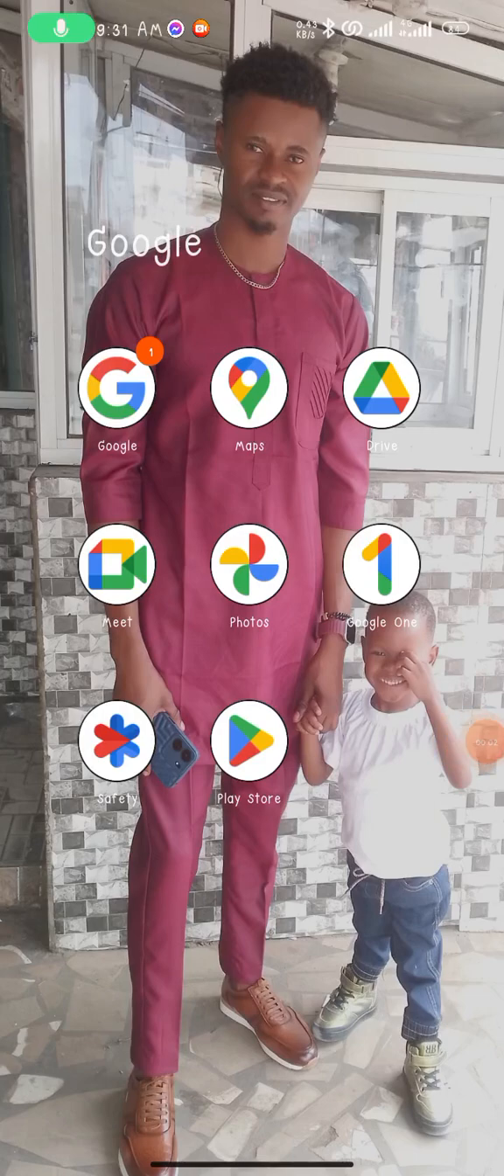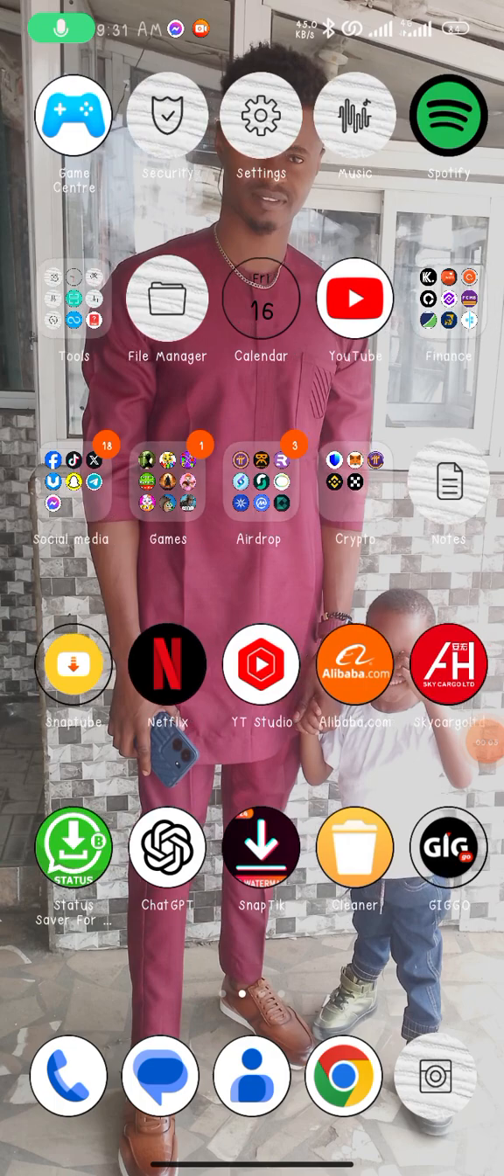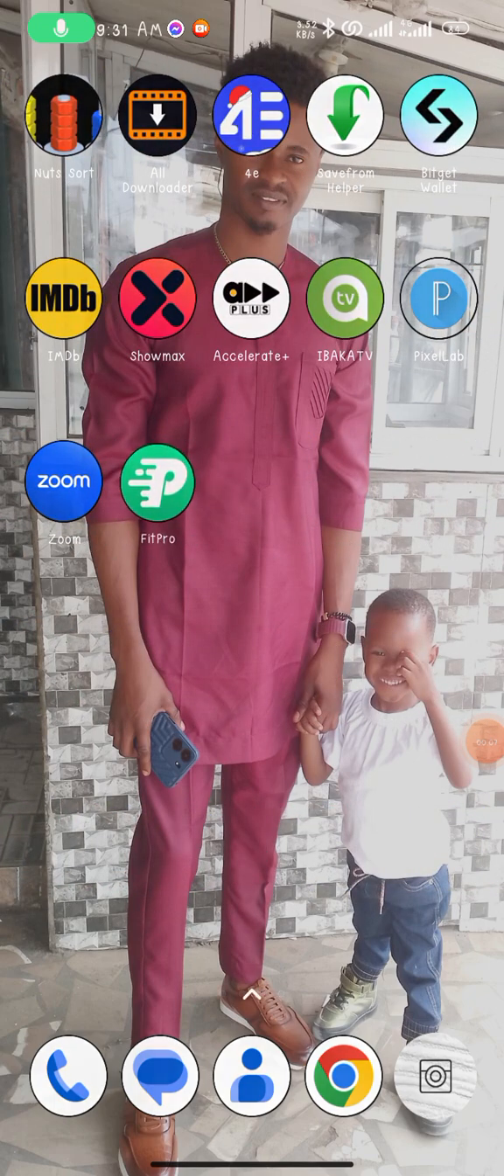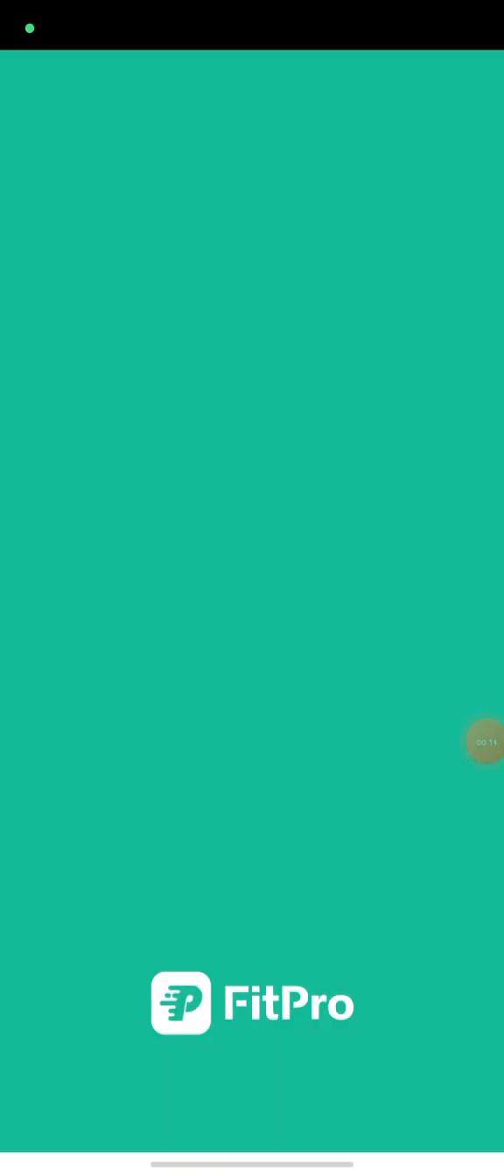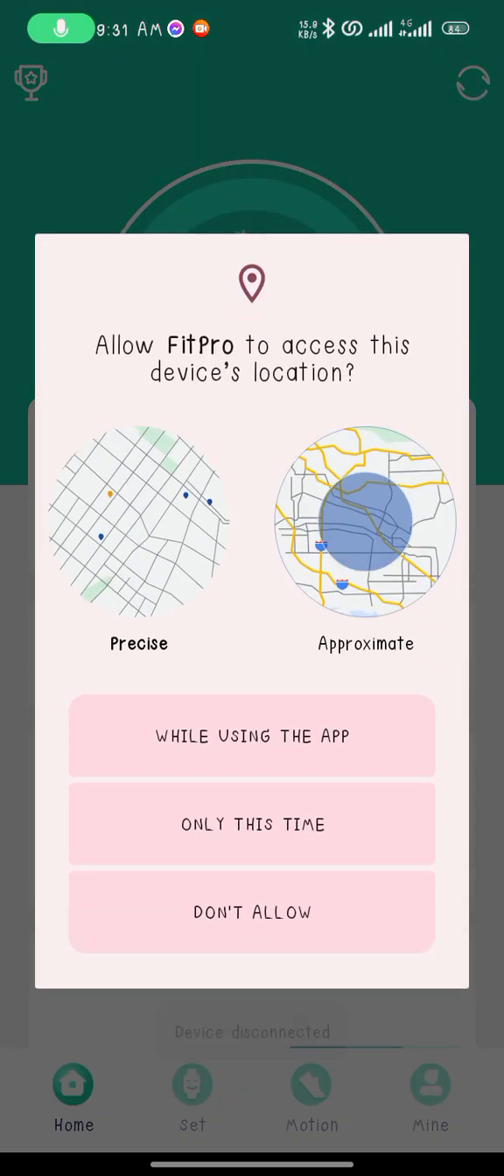Okay, so when you're done downloading your application, you open your application and it will pop up this user protocol agreement. So just ensure to agree. It's just gonna load in a short time now.